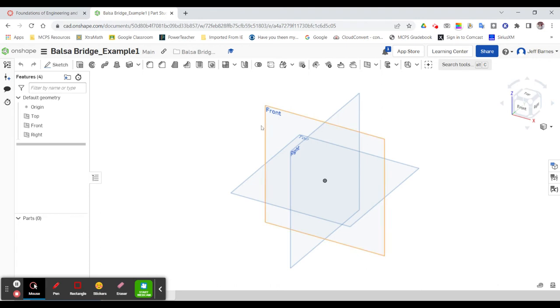And then while it's loading, the next thing you're going to want to do is select your plane that you're going to use and create a sketch on it. So we're going to use the front work plane and we're going to create a sketch.